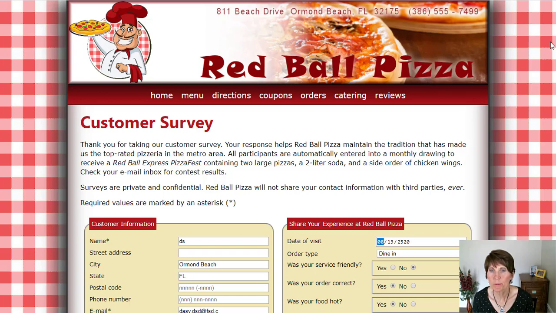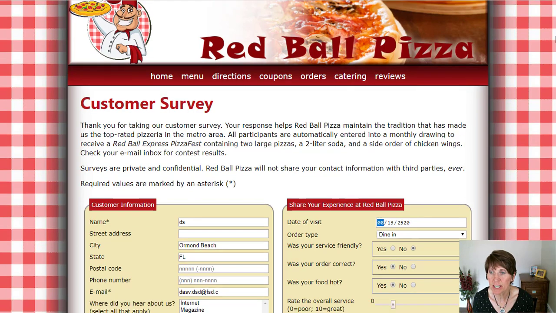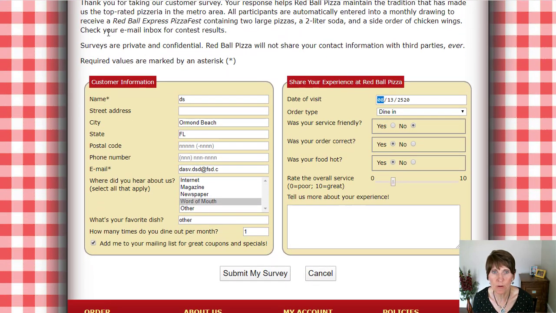In this module, we're going to be learning about HTML forms. And for this activity, we're going to be working with the Red Ball Pizza webpage. Notice this is the finished product and it has a form here.